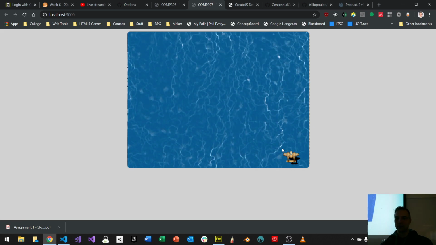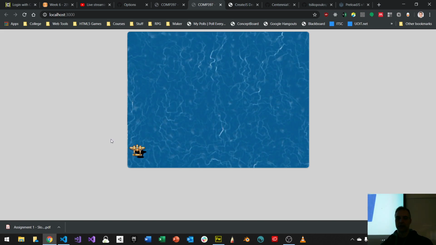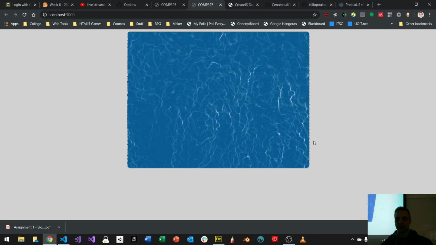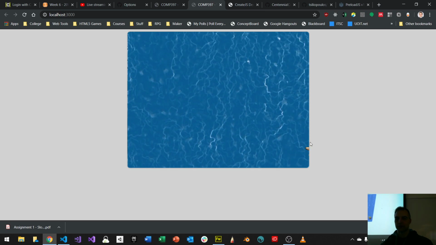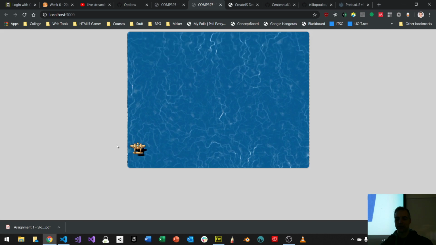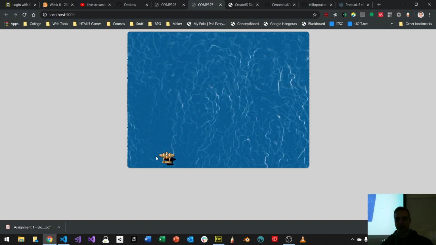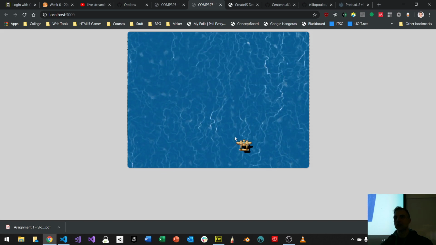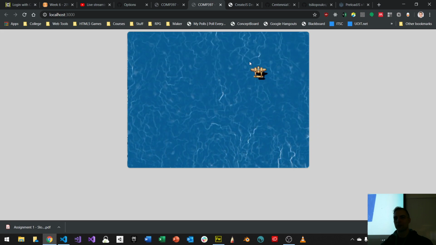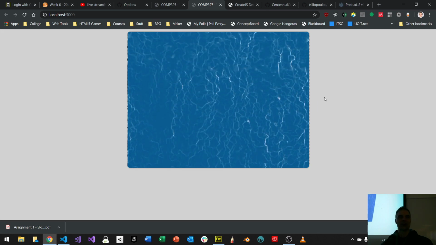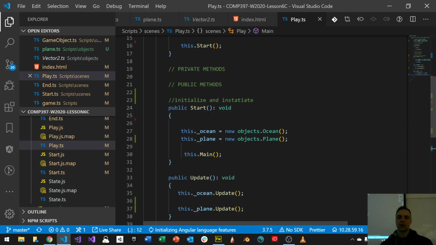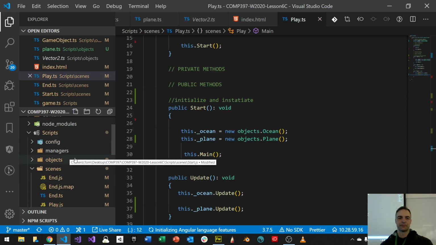I want my plane to be locked in the bottom, and I want to not be able to go outside my screen. I should not be able to do this. See this? That shouldn't be possible, because then I can cheat, right? I can move away from my stuff. That's no good. I don't want that, right? So I want to be able to lock my plane in place.